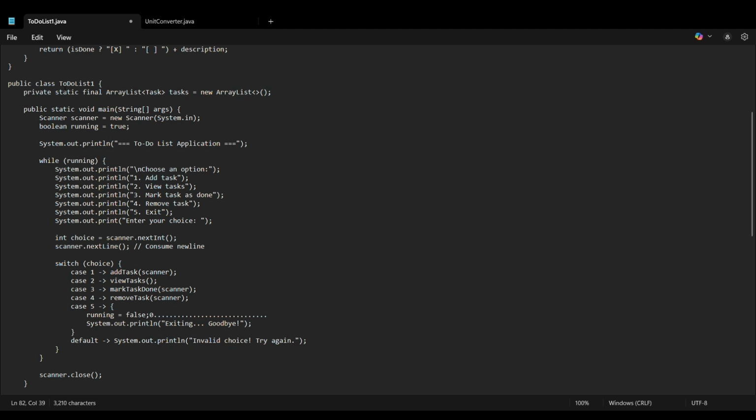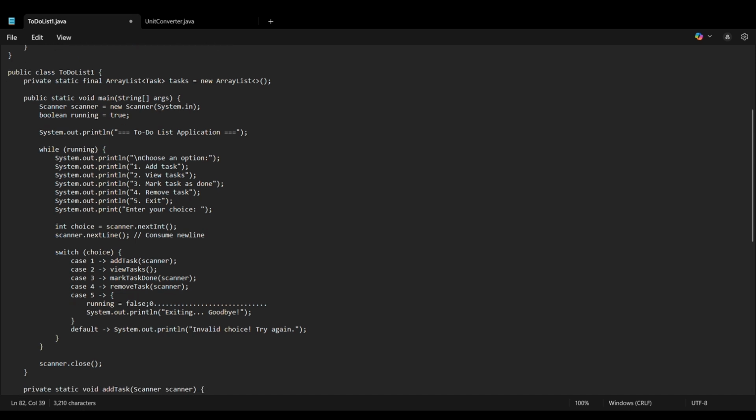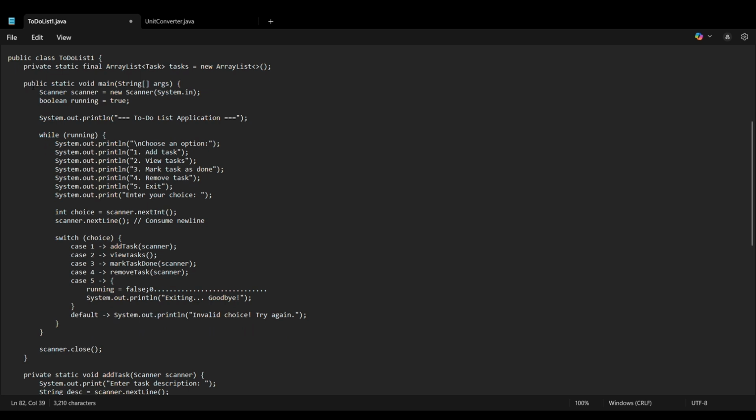Here, ToDoList is the main class. It creates a list called tasks to hold all the tasks added. Here, the main method starts the program. Scanner is used to read the user input, and running is used as a flag to keep the app running until the user wants to exit.